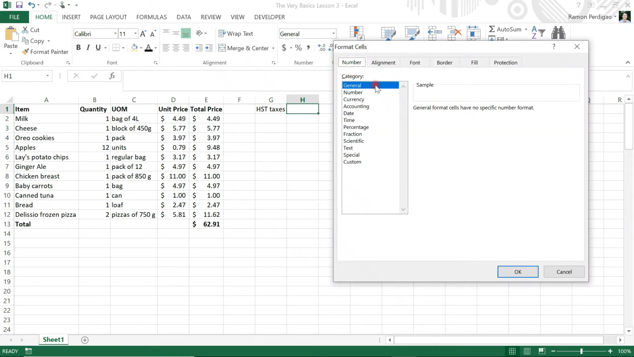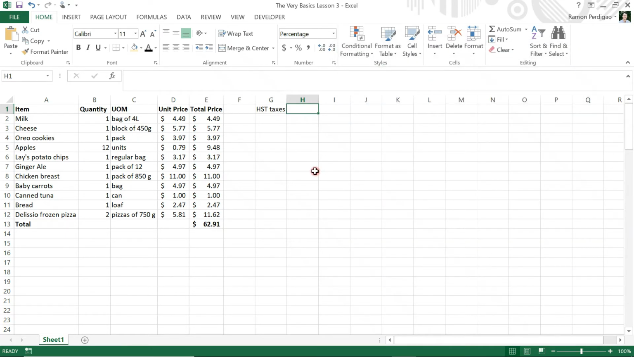Okay, so it comes already with a general format. The cells have no specific number format. I wanted to make this a percentage type of formatting. So I simply click on percentage, and I'm going to choose 0 decimal points. I don't need any decimal points in this example. And hit OK. Now that I have formatted properly, and you can also notice that it came up here, percentage, I'm going to type 13%, which is our harmonized sales tax in Ontario, Canada.